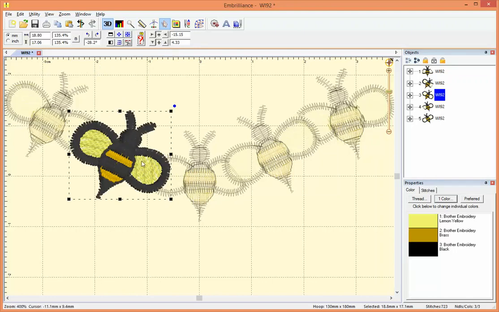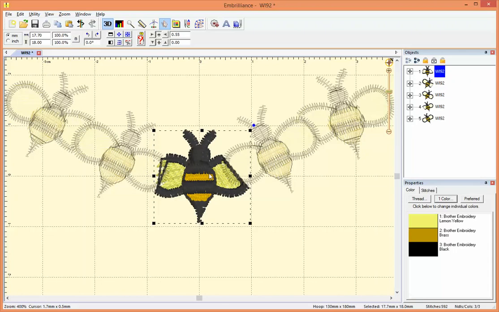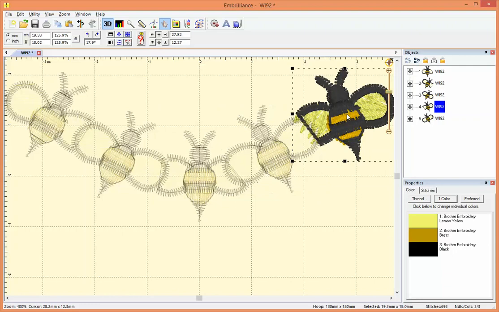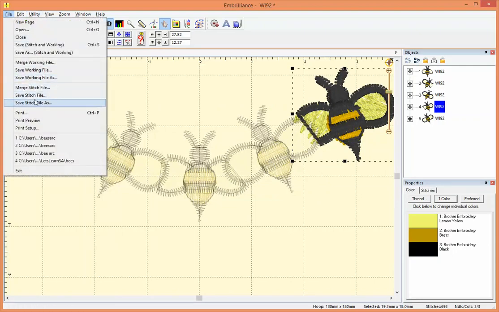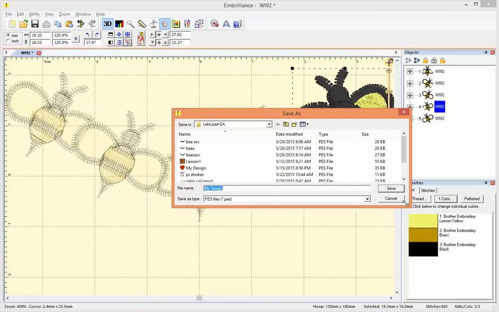If I just preview that, I can tell because this bee is on top. This bee, however, is going to have two wings clipped off. And we can tell that by previewing with Remove Hidden Stitches. Now, if I go ahead and save him out, I can show you how it works once I've opened the stitch file again.